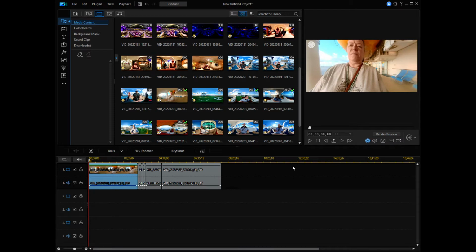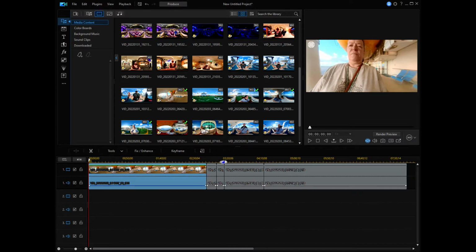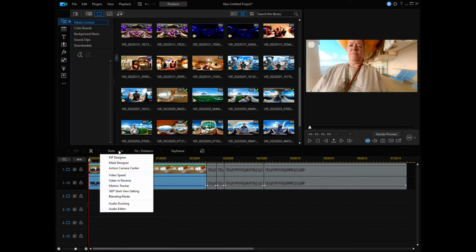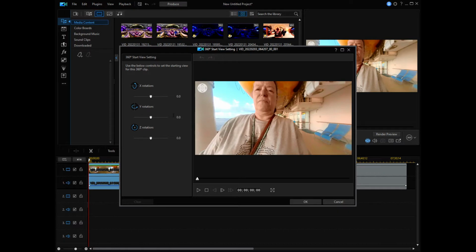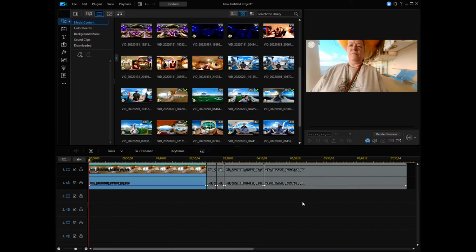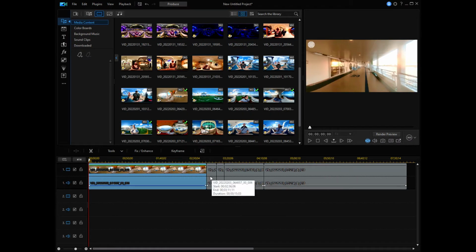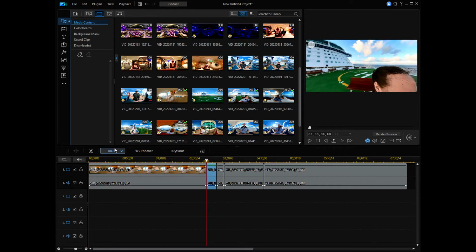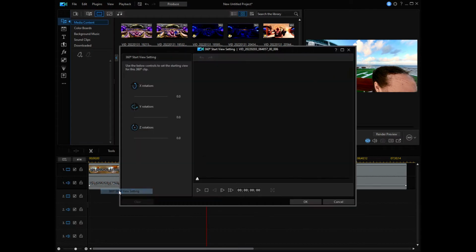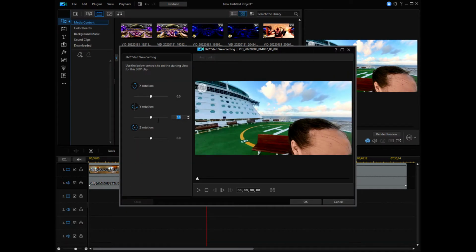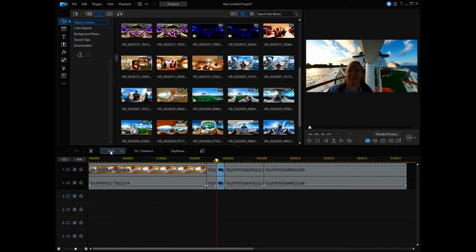So now in each of these video clips, we want to set the starting direction that we're going to select. So I'm going to select my first clip here. I'm going to expand this out a little bit. And you come up to Tools, and we're going to do the 360 Start View setting. I'm going to set the Y rotation to 180 degrees. Do the same thing for the next clip. Go up to Tools, 360 Start View setting, the Y rotation, I'm going to set to 180 degrees. And repeat these for all of them.